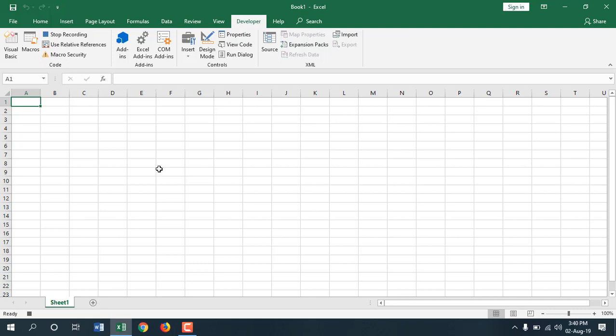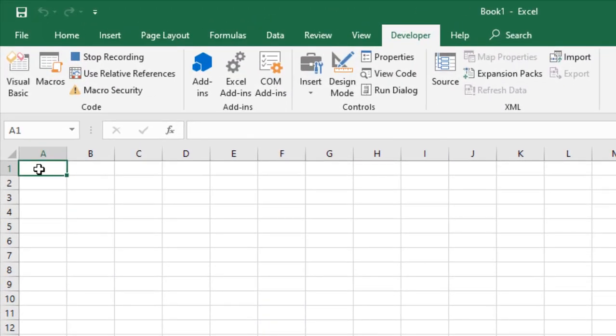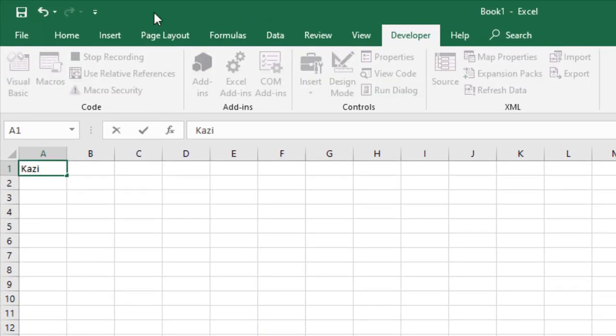So here is what I want to do. First thing I want to do is click into cell A1, and then I'm going to write my name. Then I'm going to press Ctrl plus Enter. If I press Ctrl plus Enter, that's going to allow us to enter that value but stay in the exact same cell. So it's not going to move down.